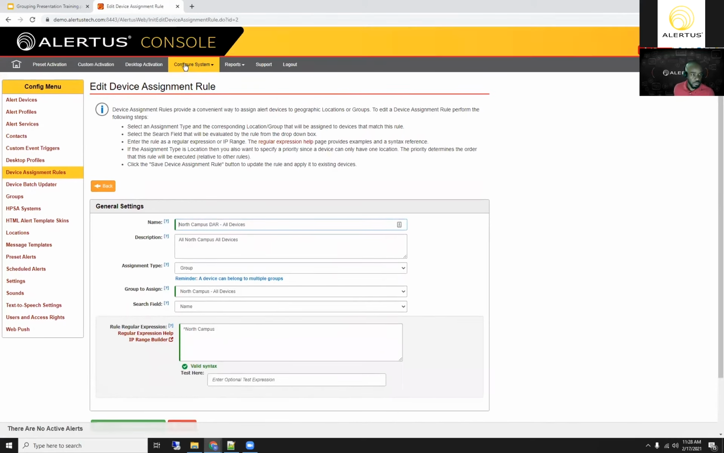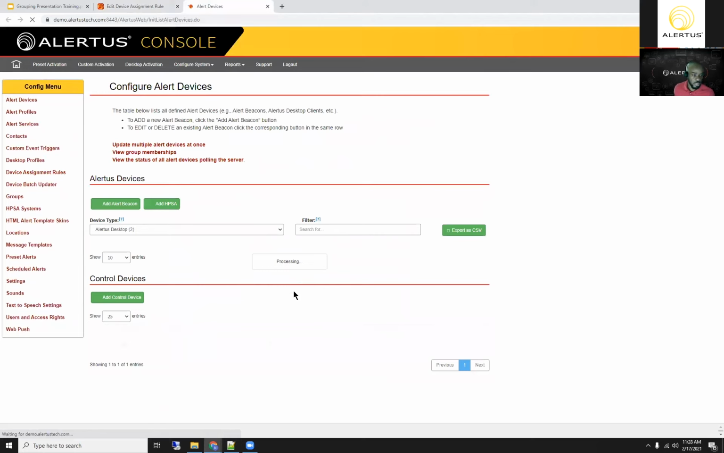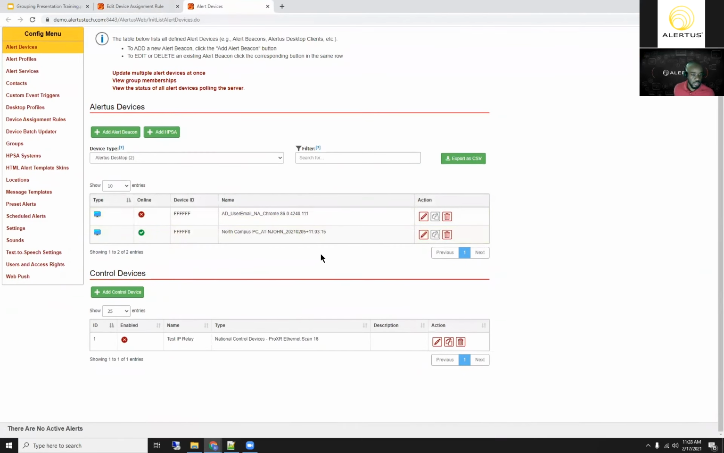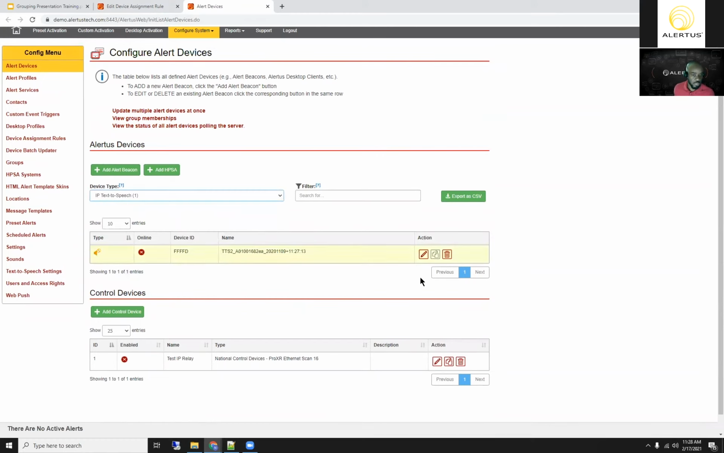Now, let me show you a device, and I'm going to assign this so you can see how quickly and easily it is to get devices in. Let's take a look at my text-to-speech device.